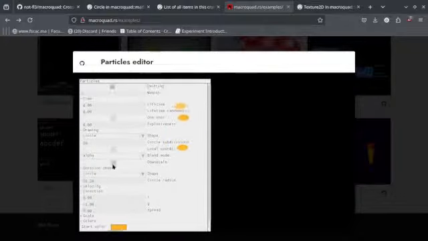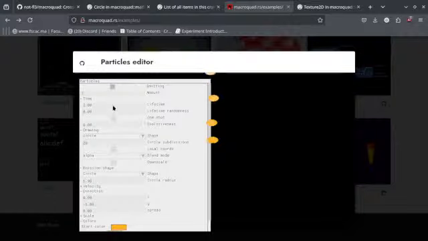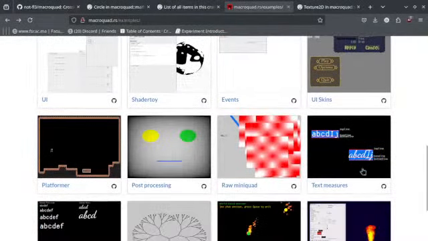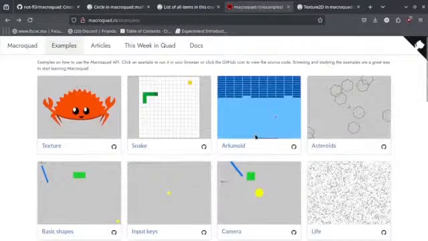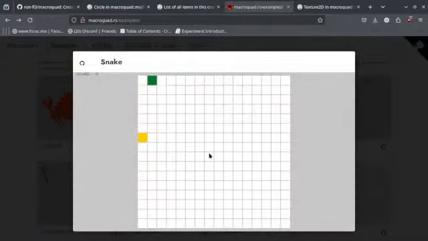Some fire for the circle. Let's make it smaller. Let's make the amount higher. Let's make the lifetime less. Increase this, and then here we have a small fire. It's pretty good. So there's a text major, and yes, an Arkanoid, and a snake. So let's see snake in here. Yes, it's working.